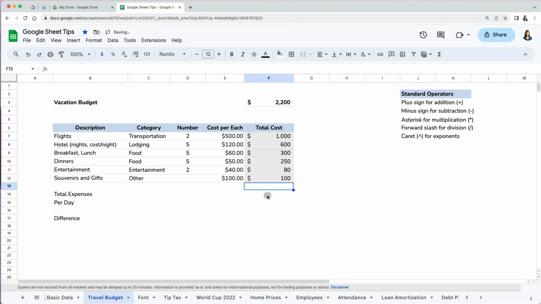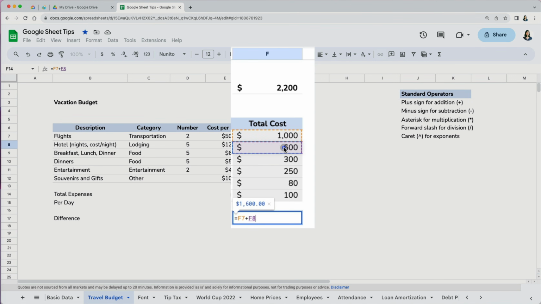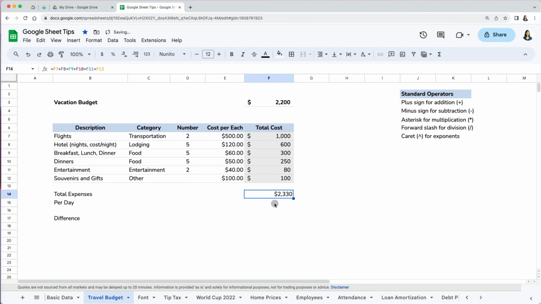Now let's calculate the total expenses for our trip and use the plus sign for addition. Type equal, then click on cell F7 plus F8 plus F9, etc. Our trip cost $2,330. If we wanted to figure out how much it costs us per day, we could use the forward slash for division and do a formula by taking the total expenses and dividing it by 5 days. You can include numbers in your formulas. So it seems that our trip cost us about $466 per day.